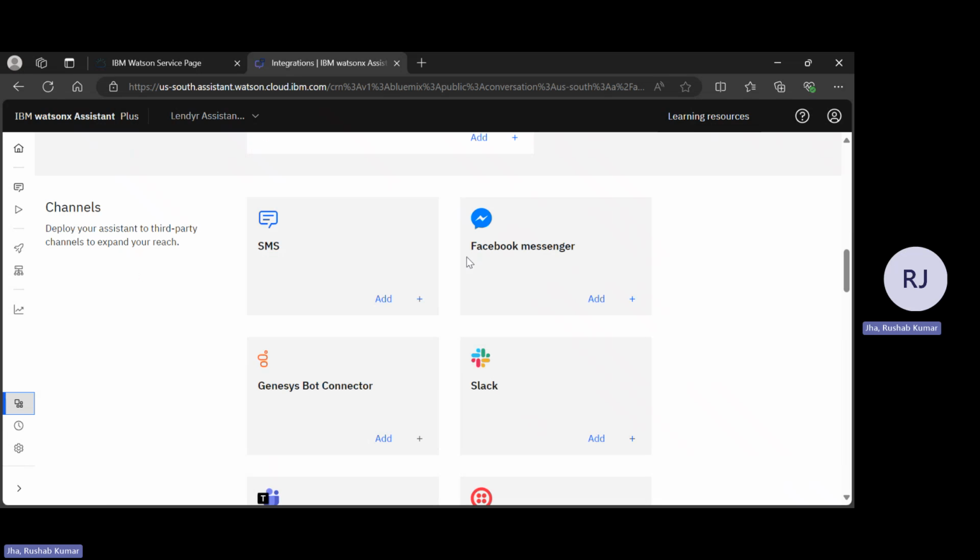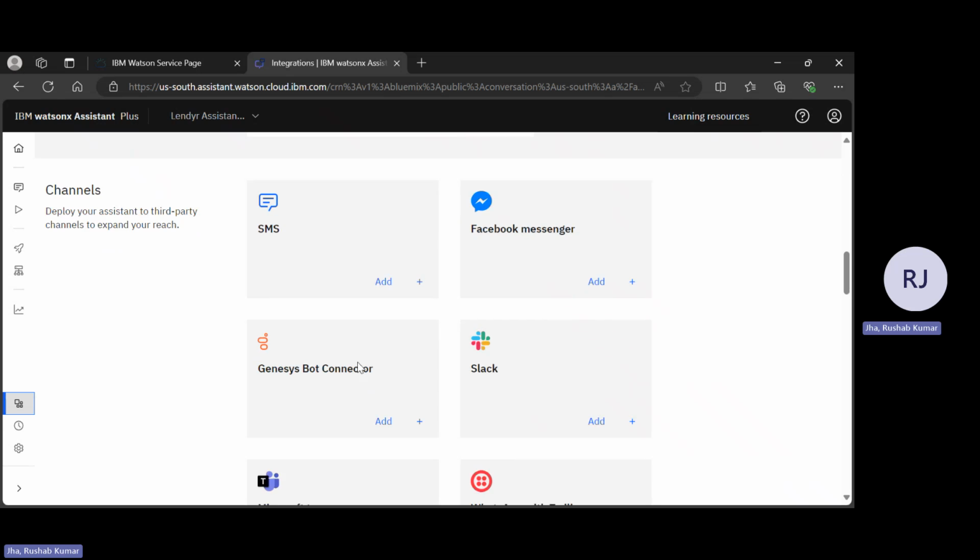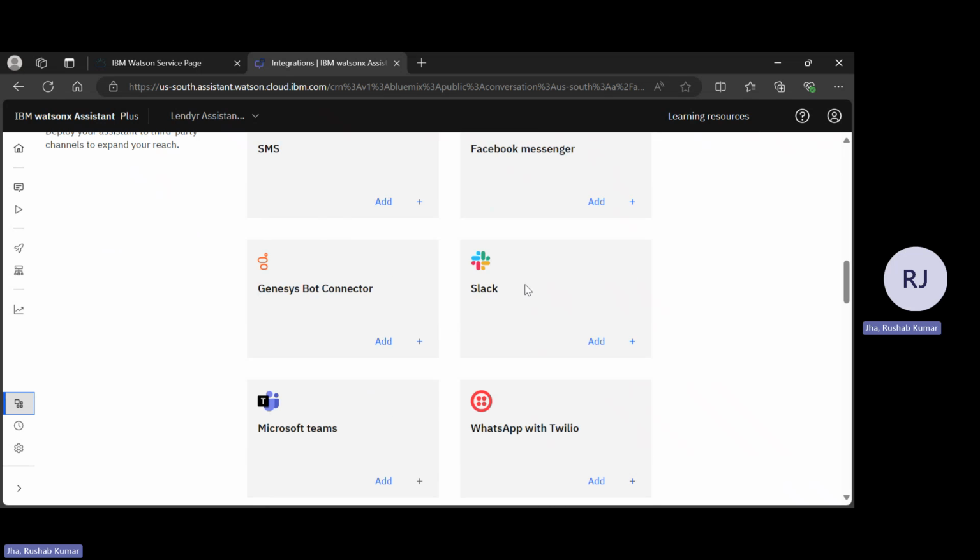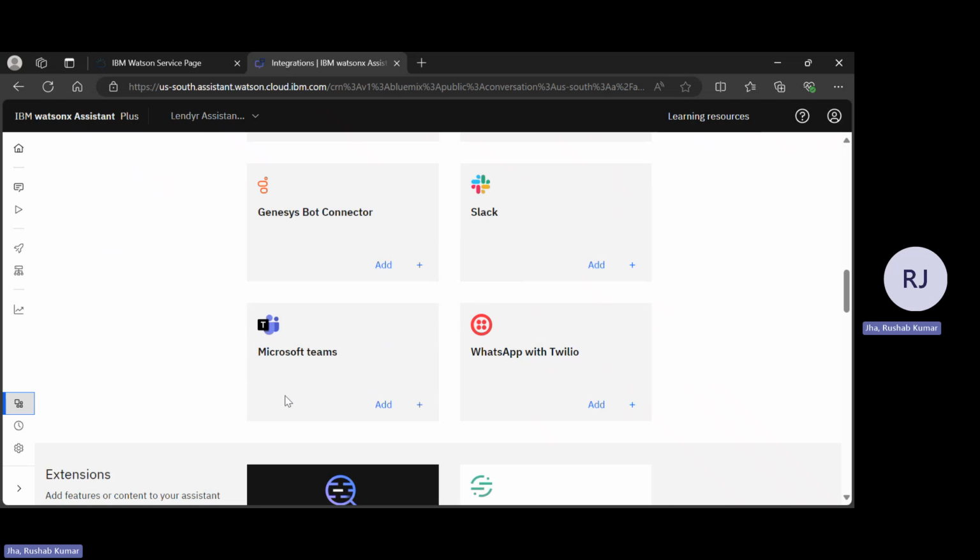You can do it on Slack. You can do it on Facebook Messenger, SMS, Genesys bot connector. Slack is there. You can see Microsoft Teams. You can deploy a virtual assistant on a Teams platform as well. So it's that convenient. WhatsApp with Twilio, you can utilize this particular thing also.